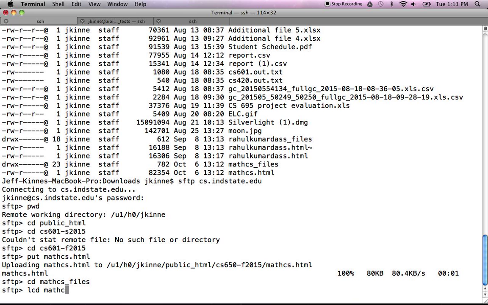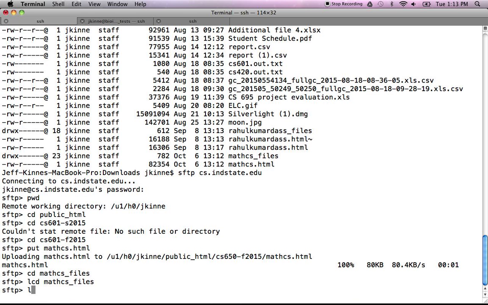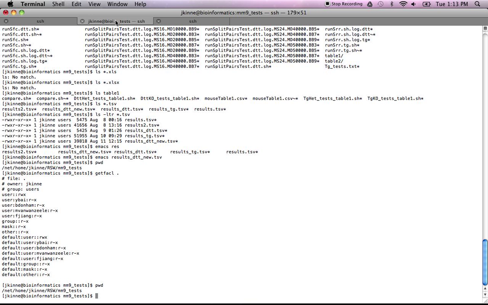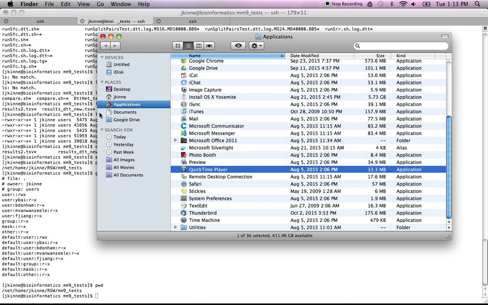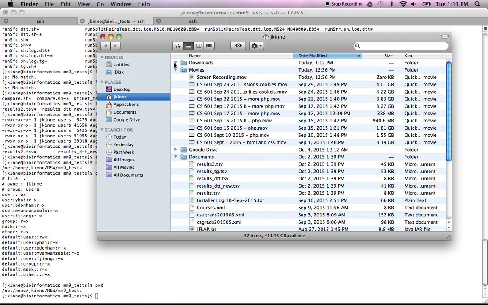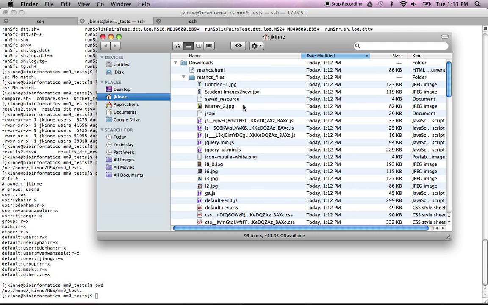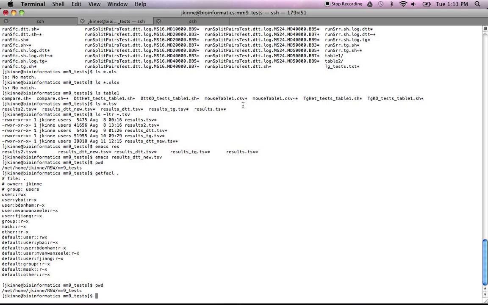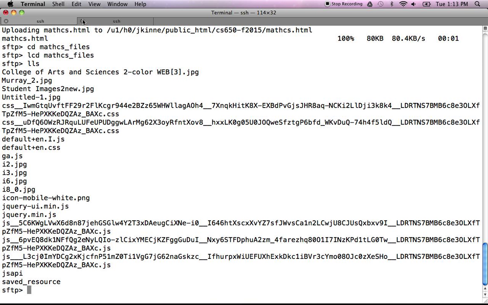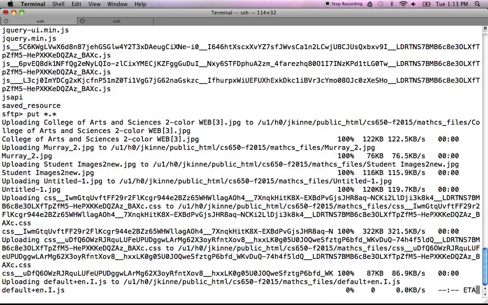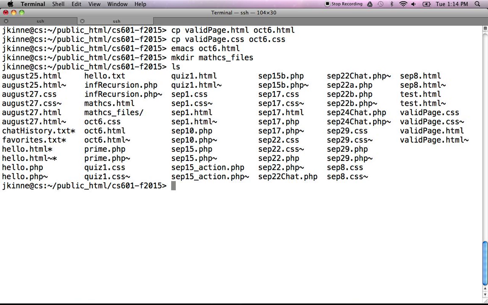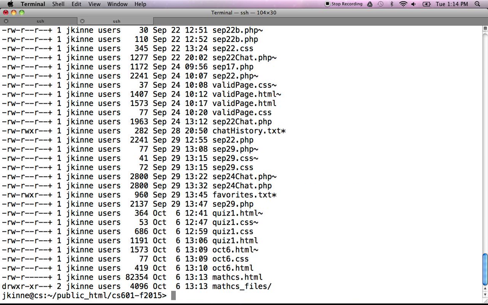LCD is on the local computer, so I'm inside of there. LLS, those are all files. If I'm concerned that there's another directory inside of there, I could go and take a look. Those are all just files. So those are the files that the website needs. Okay, so I'll put star.star. And then I'll look over here. There's my HTML file.